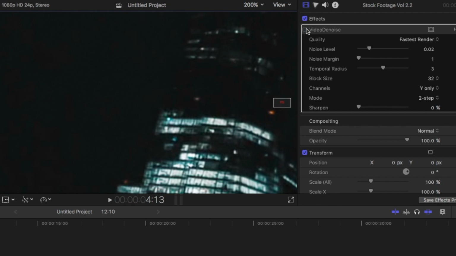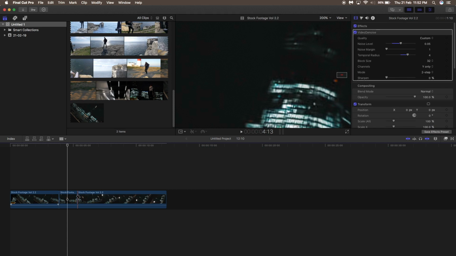There is not much reduction because it is at the fastest render right now, but there is a good amount of reduction without the loss of any details in the highlights and the shadows. And you can just modify the settings here as well. If you want to add a custom setting to your noise, you can also add it here. Like you can change the noise level, you can change the temporal radius, you can just sharpen the image as well. There are other options such as block size, mode, channel, sharpen, noise margin. You can play with all of them and see which one fits best for you. But in my case, the fastest render, the default one, is the best one in my opinion, because it is like the fastest and it is a totally automated process.